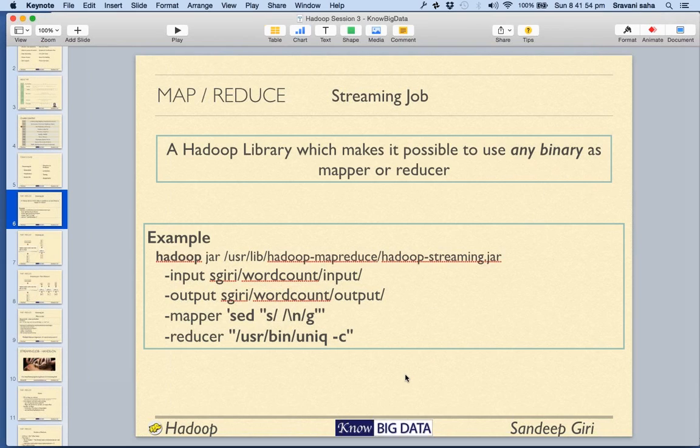So streaming is also a way of writing MapReduce. In normal MapReduce provided by Hadoop, you have to write your code in Java. The map function you will be writing in Java, and reduce function also you will be writing in Java. But thanks to streaming job, you can utilize any of your existing binary or your shell program as a basically mapper and reducer.